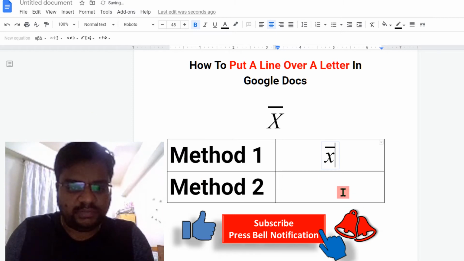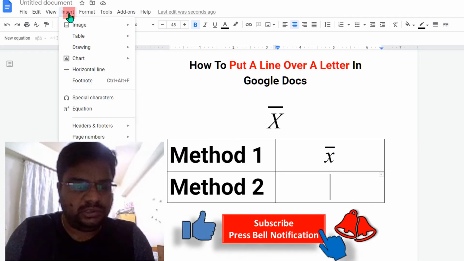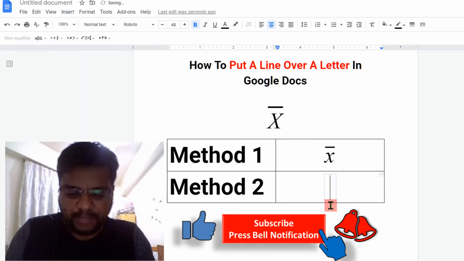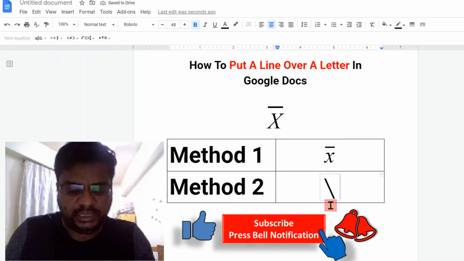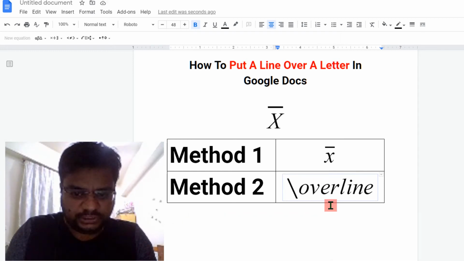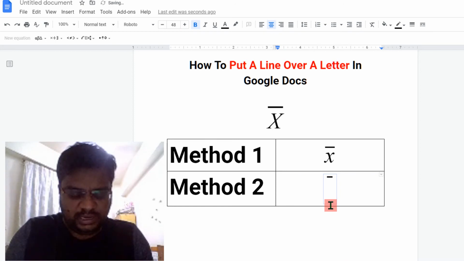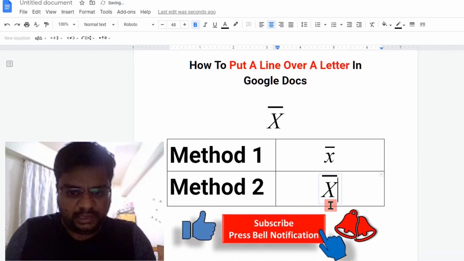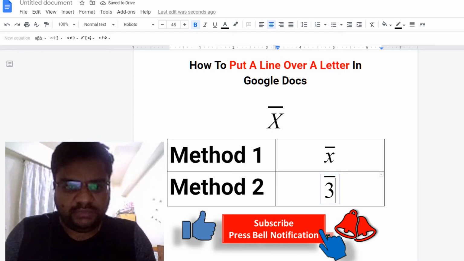In the next method, go to the insert option, click on equation, type backslash on your keyboard, which is located above the enter key, and then type overline and press spacebar on your keyboard, and now you can again enter any number or an alphabet of your choice. In this way we can put a line over a letter in Google Docs.